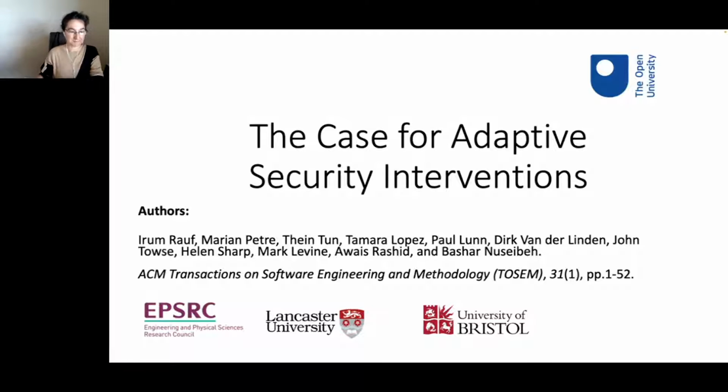Correct. Yes. Okay. So I'm Iram Rauf, and I'm a postdoctoral researcher here at the Open University in the UK, and I'm here to present our paper that has been accepted as journal first. The paper is co-authored with my research team that comprises software engineers, security specialists, and cognitive and social psychologists. And in this 5-minute talk, I will briefly introduce our paper, titled The Case for Adaptive Security Interventions.